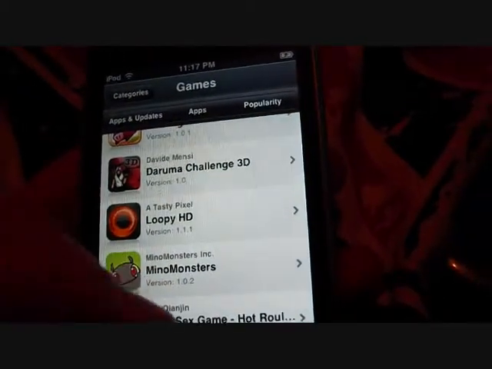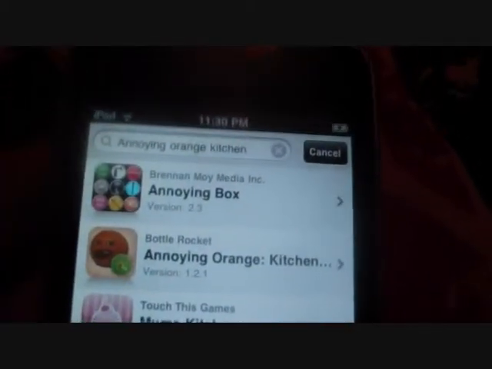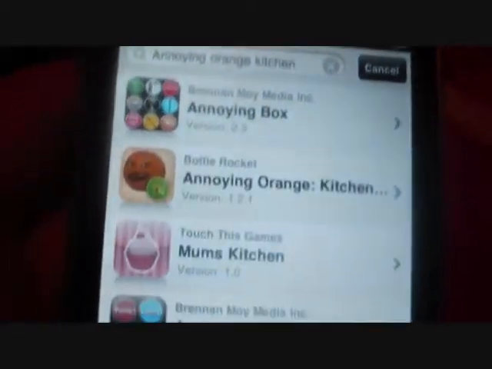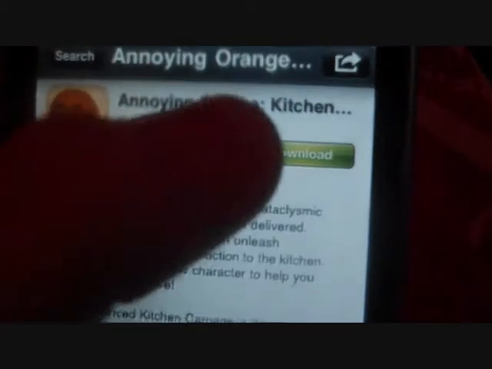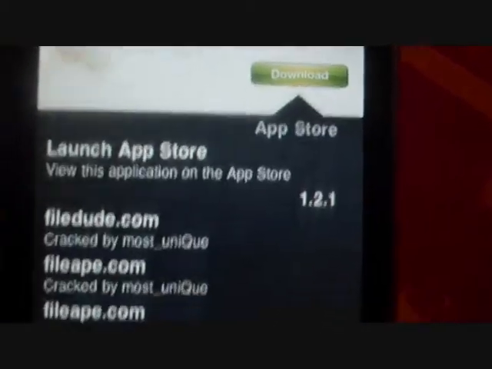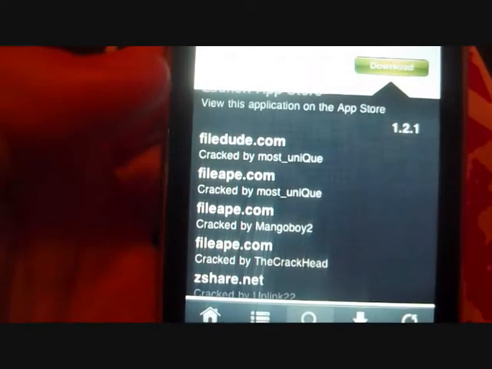So I'm just going to click search and then type in anything you want. Once you've typed in what you want up there, you just want to click on it, and then you want to click here, download. Then it'll come up with lots of links, and you pick whichever one you really want.